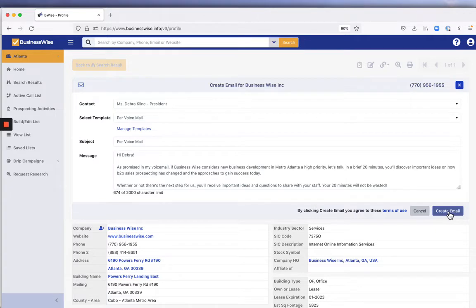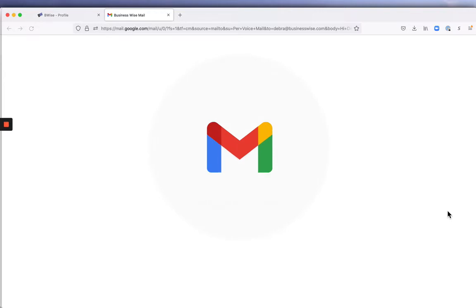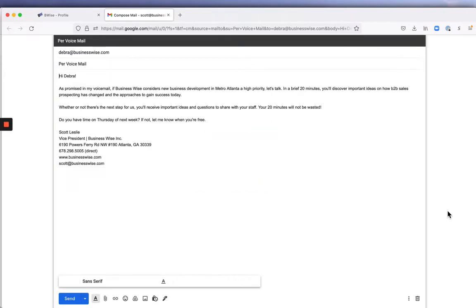So when we click create email, it sends a mailto link and it launches your browser's default email client like so. And as you can see, it put in Deborah's email address, put in the subject line and the body from my template automatically.